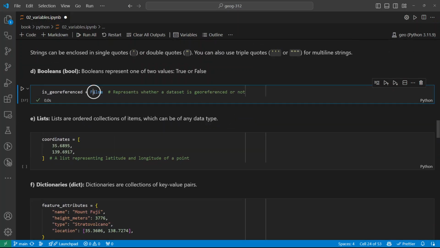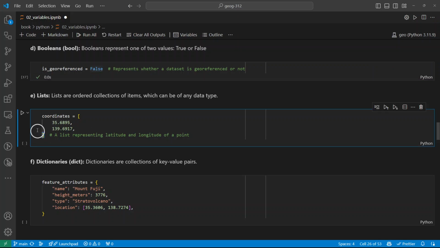Anyway, this is true or false. It's the so-called Boolean. Yes or no, basically, true or false. Title case. The next one is called list. This is defined by putting items inside square brackets, separated by commas. The list can have an unlimited number of items, unlimited number of elements, separated by commas.